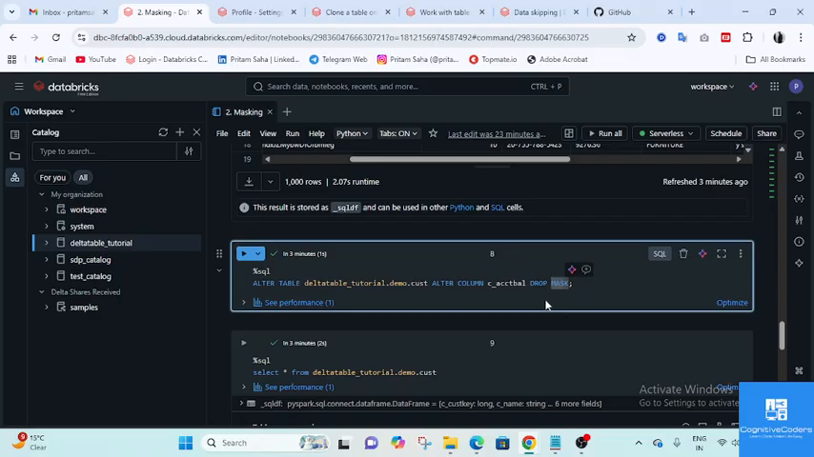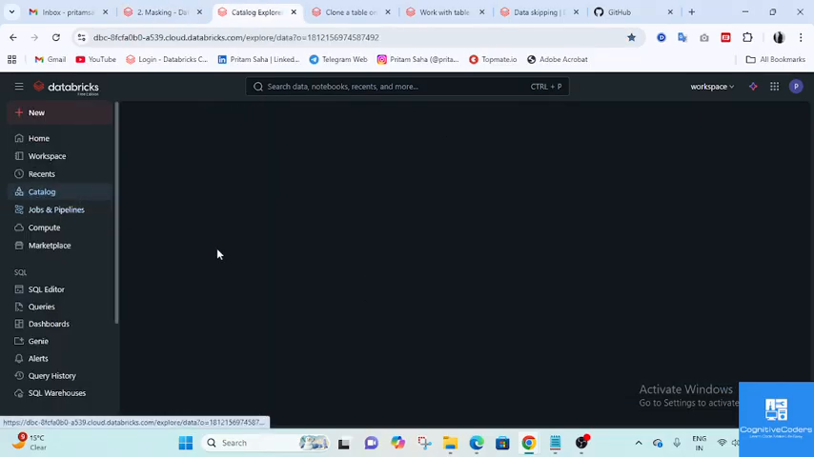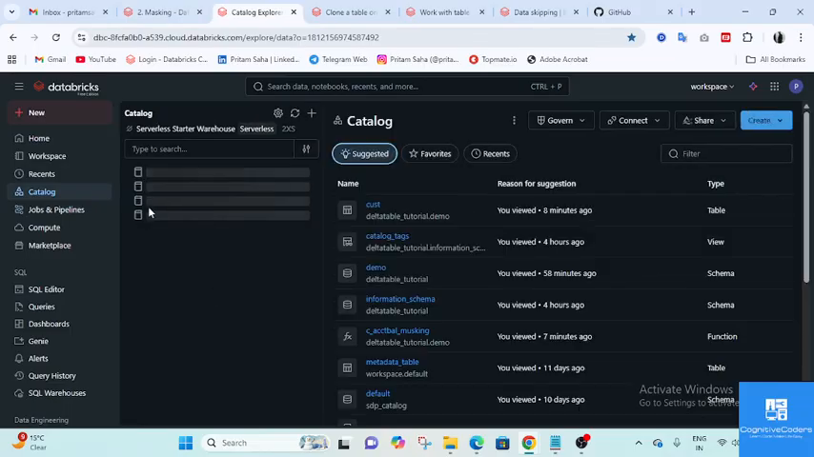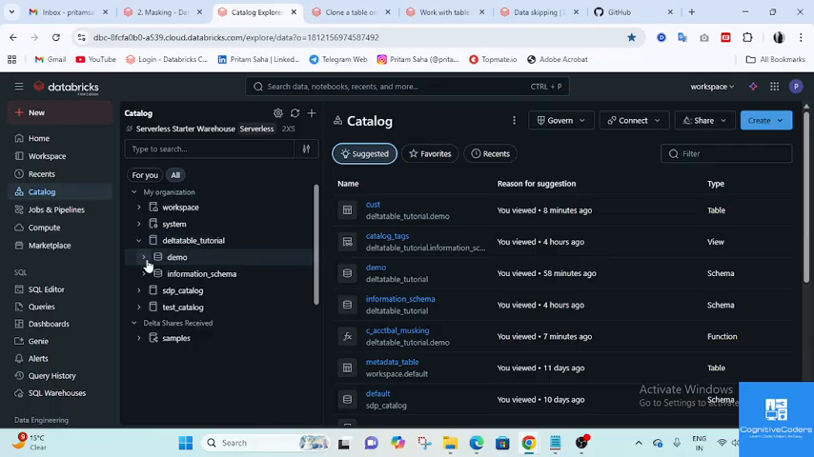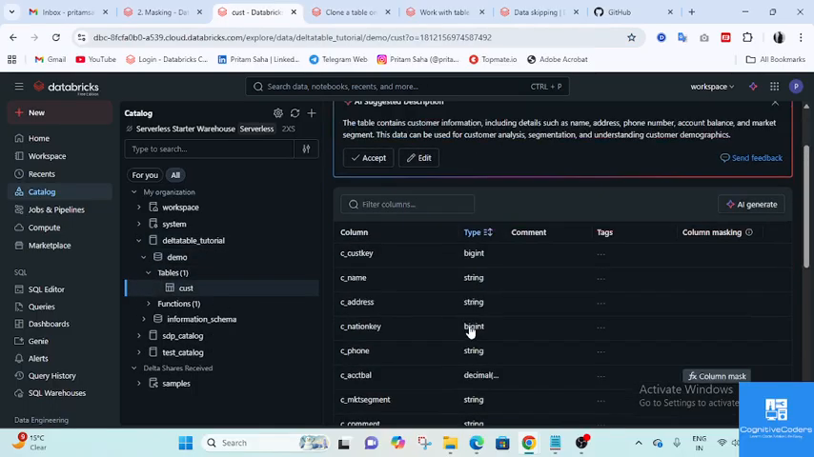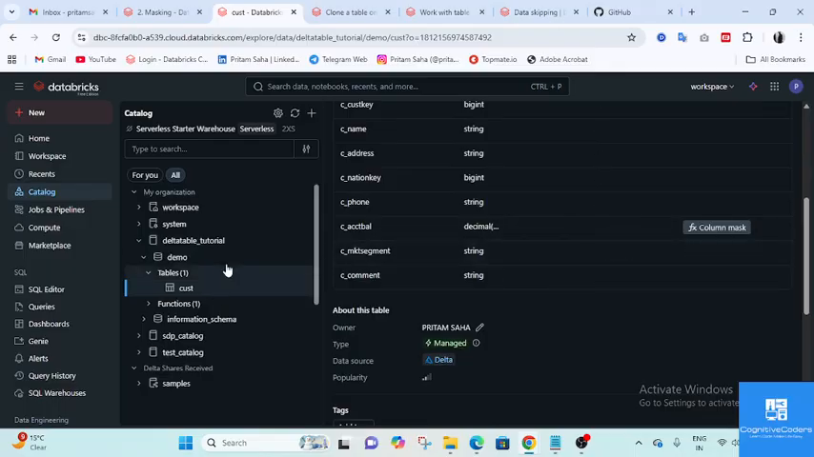Okay, now it's applied. If I go and check, I should see that the column masking function is not there anymore. I need to refresh. Now it's removed.